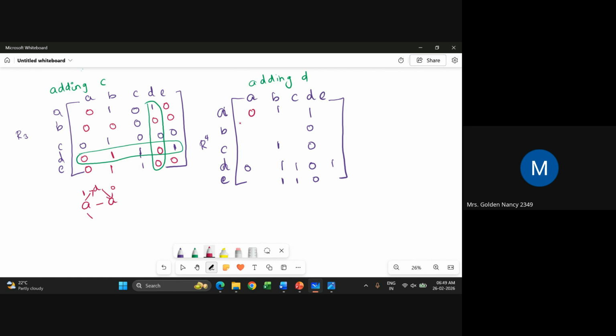Similarly A to C. A to D there's a path, D to C there's a path. So here you have got another path. To fill this box I need to check A to C by adding D in between, A to D and D to C. What is A to D? A to D is 1 and D to C is 1. 1 and 1 will give me 1. So my matrix has changed again.